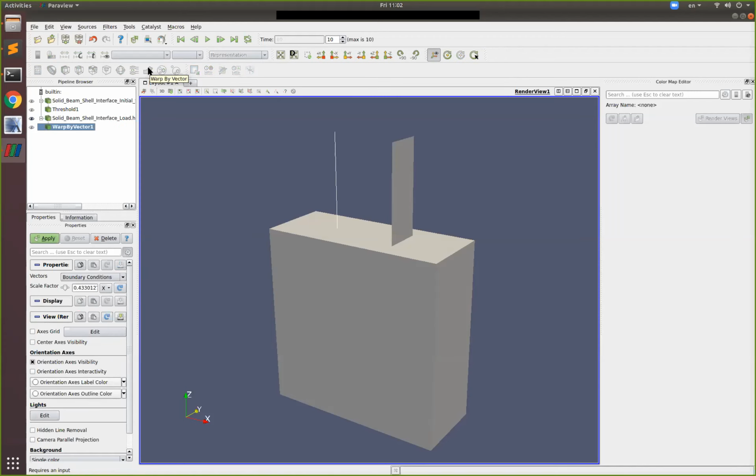Now, first we want to use this option. It's a warp by vector. Basically, this one allows you to shape, and we want to warp the model using displacement. Let's say we are exaggerating 100 times, because essentially all the simulation will be small deformation, so we always need to scale up to see the actual deformed shape.